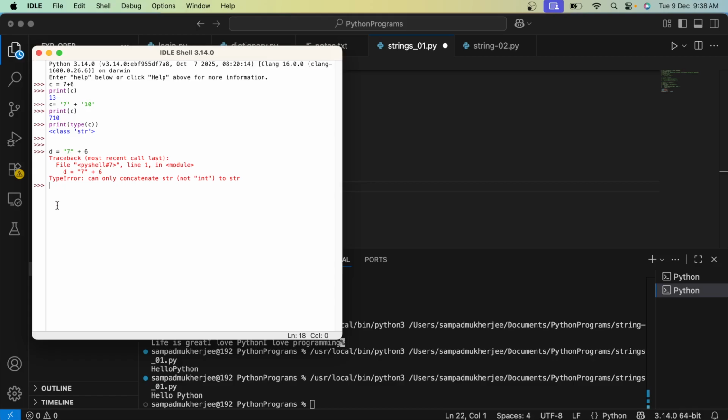Now let's see what we can do. Will it be possible if I do d equals int of '7' plus 6? Let us see whether it takes this or not. Okay, yeah, it's taking, right? Why is it taking this value? Because we are doing an operation called type casting. We are casting a string into an integer type using the int keyword, as you can see in this particular example, right? That we have learned so far.